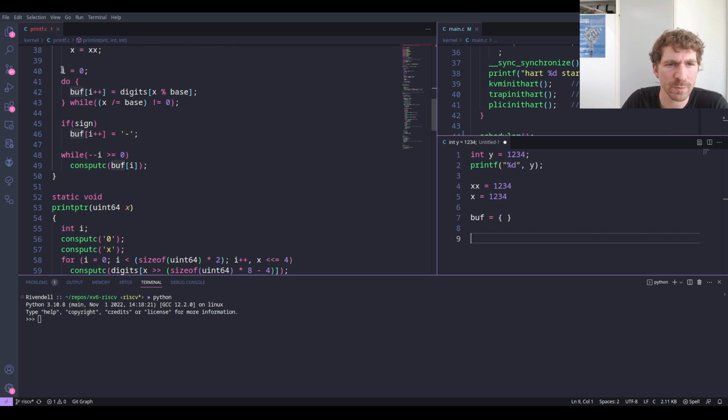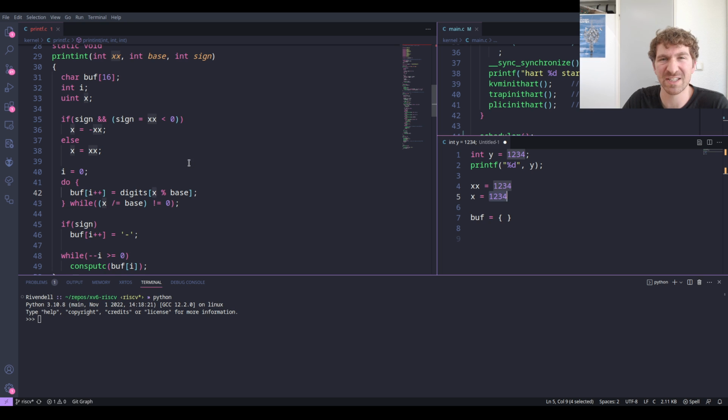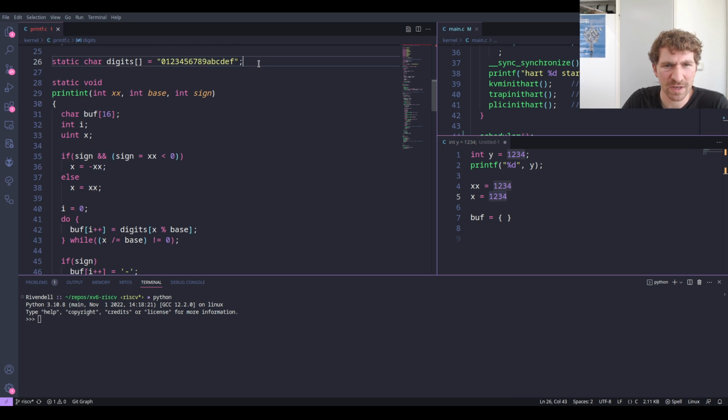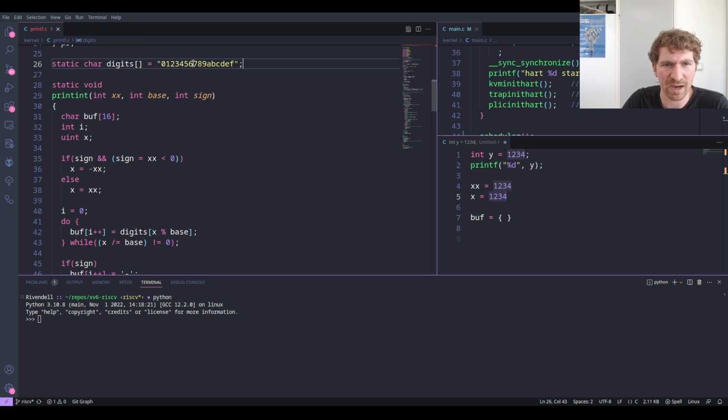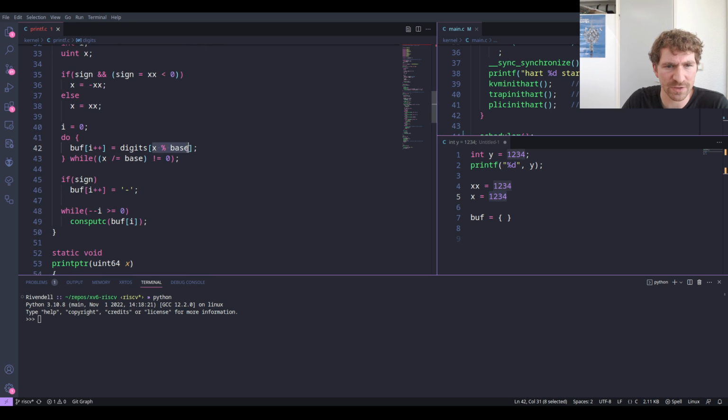But what are we doing? So we start at 0, and we're going to say that the first character in this buffer, 0, is going to equal digits, and we're going to index this digits array by this value x, modulo our base. So that's the base 10. So we've got these digits, and we're going to pick a character out of this using this as our index.